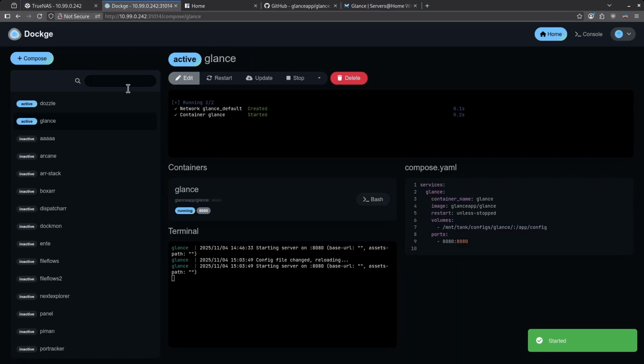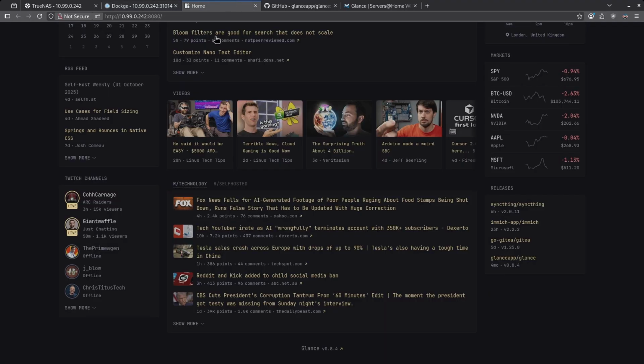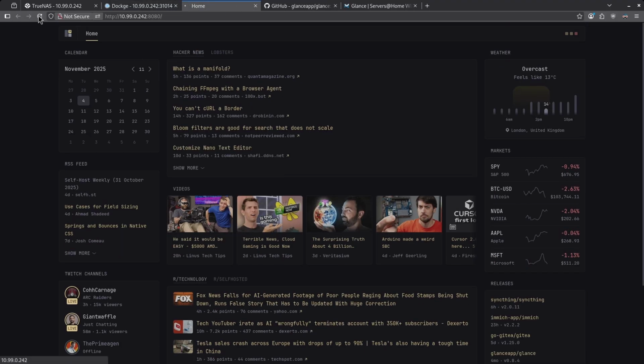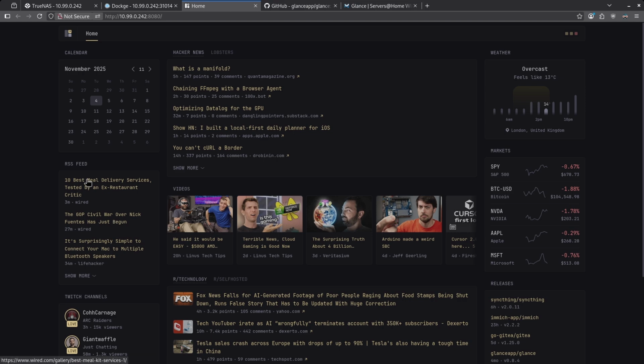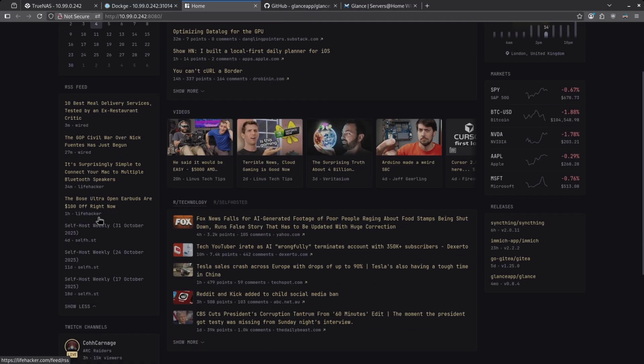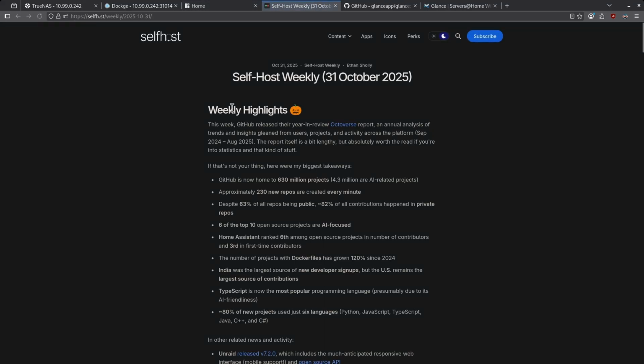And I'm going to go back to Dockge and I'm going to restart my Glances app. Now that it's restarted, I'm going to go back to the web page and I'm going to refresh it here. On the left side, we can see my RSS feed has now been modified and my calendar has been changed. It starts on Sunday, and if I click Show More, I can see two entries from Wired, two from Lifehacker, and three from Self-Host. If I click one of the self-hosted weeklies, for example, the one for 31 October, it'll open up a new tab and take me directly to the self-host weekly newsletter from Halloween.